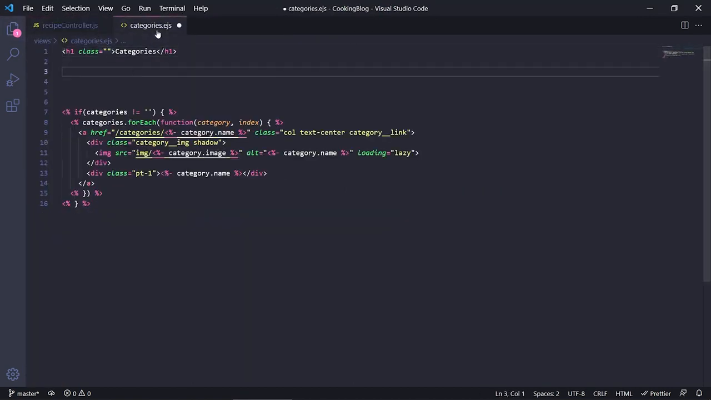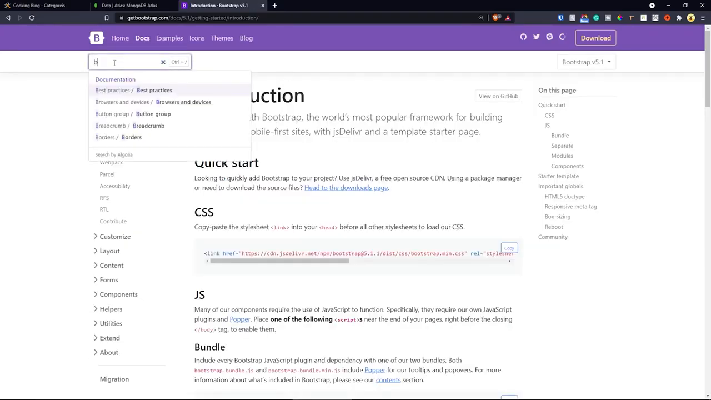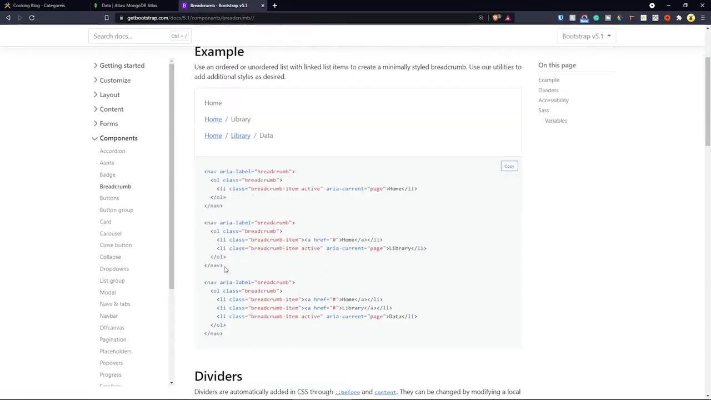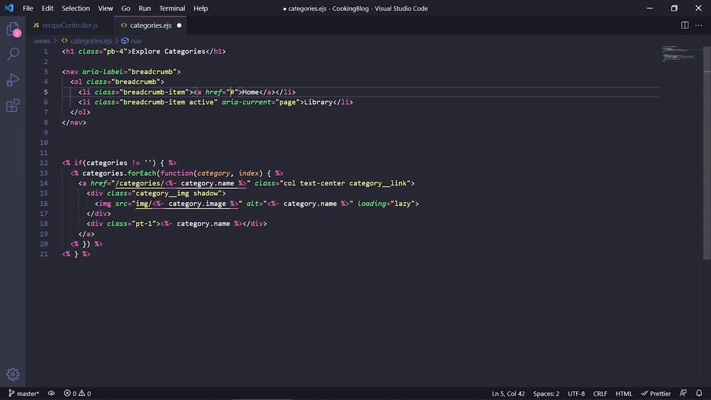Let me close this. So we're working on categories.ejs. I'm going to put a class of padding button 4, and I'm going to put "Explore Categories" like so. And then I'm going to put a breadcrumb in here. So if you go to Bootstrap quickly, Get started, breadcrumb, and I think this one is good, maybe. Let's try this one. This is going to be the home link, and this is going to be the Explore Categories.